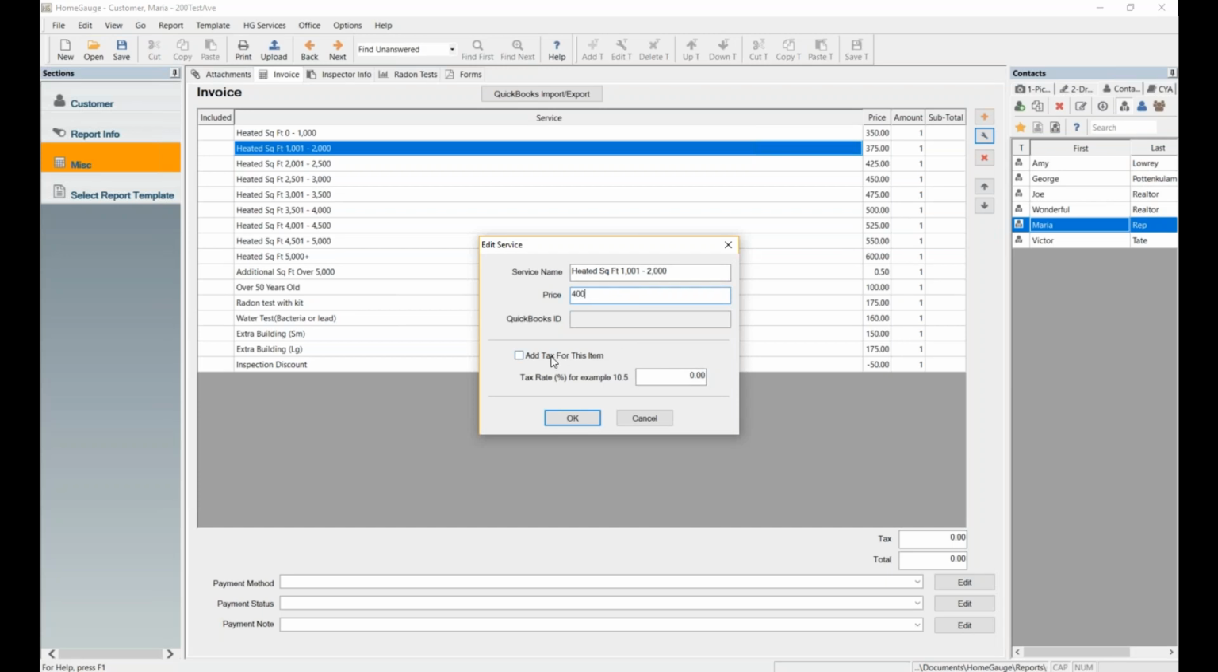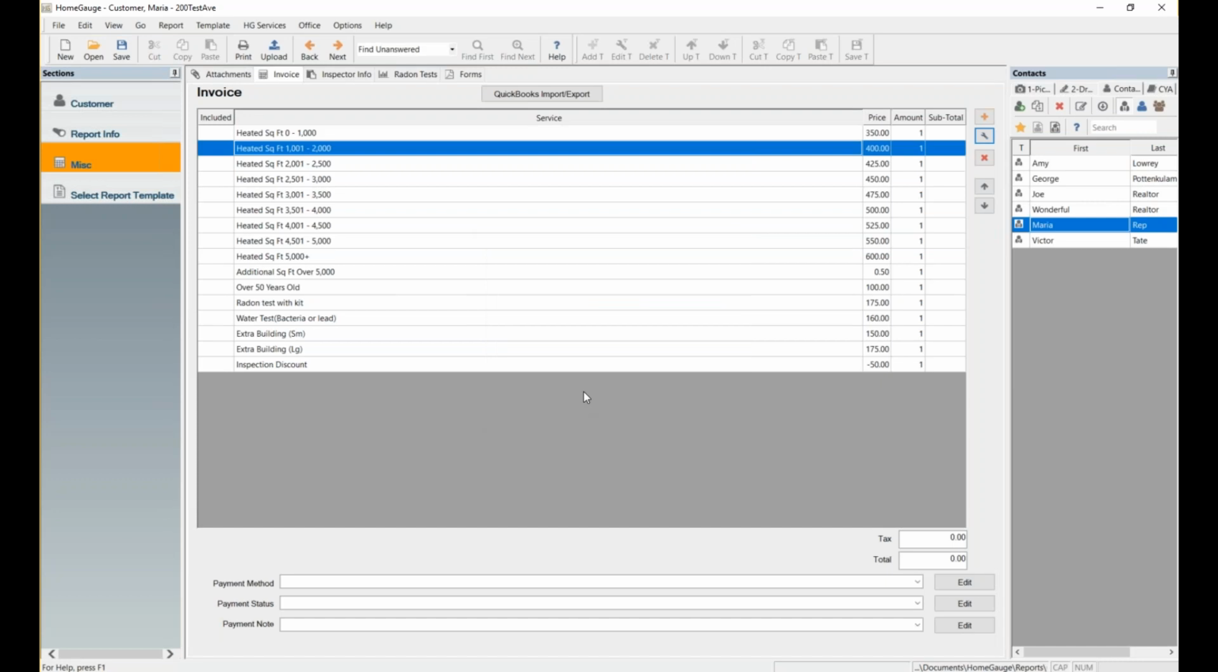You can also choose to add tax and put in your tax rate if you would like to include that. And then I'll go ahead and click on OK. And you'll see that that just made that change right here.